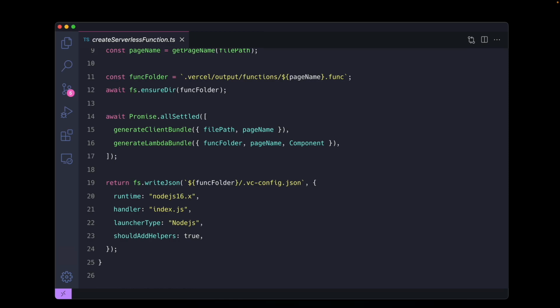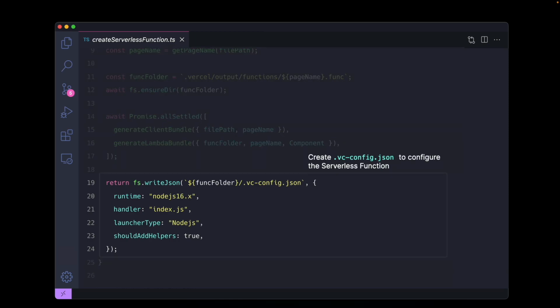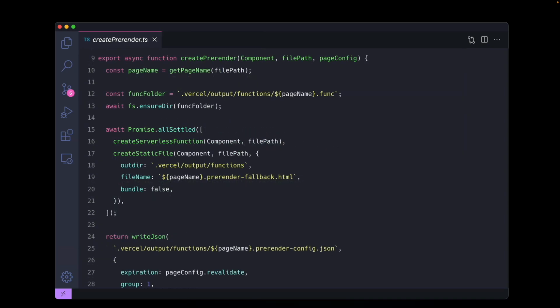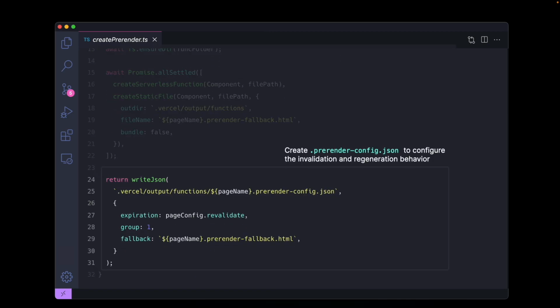Lastly, back in the create serverless function, we create a vc.config file to configure the serverless function with the correct runtime and handler. Back in the create pre-render function, we've now covered the create serverless function to create the lambda that server renders the page, and we've covered the create static file previously to statically generate the page. So lastly, we need to create a pre-render config by specifying the expiration, which the user can configure in the page config object within the page, and the path to the fallback HTML that we previously created.